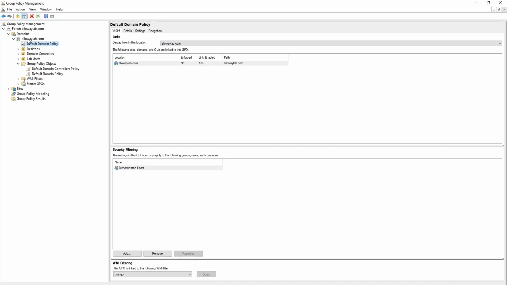So what that means is that at the very top high level, the Default Domain Policy hits this domain, and automatically everything underneath of it, desktops, domain controllers, every single thing underneath the OU will inherit this. Sometimes we don't always want that to happen, so I'll explain that in just a minute here. What we can do is apply to certain things, so that the settings in this GPO can only apply to the following groups, users, and computers.